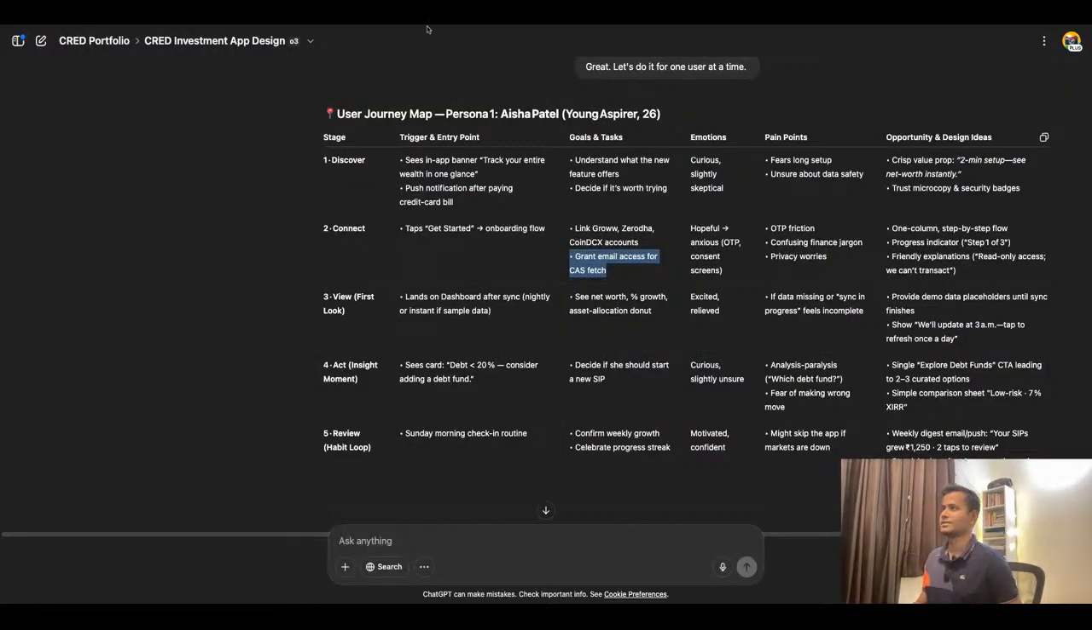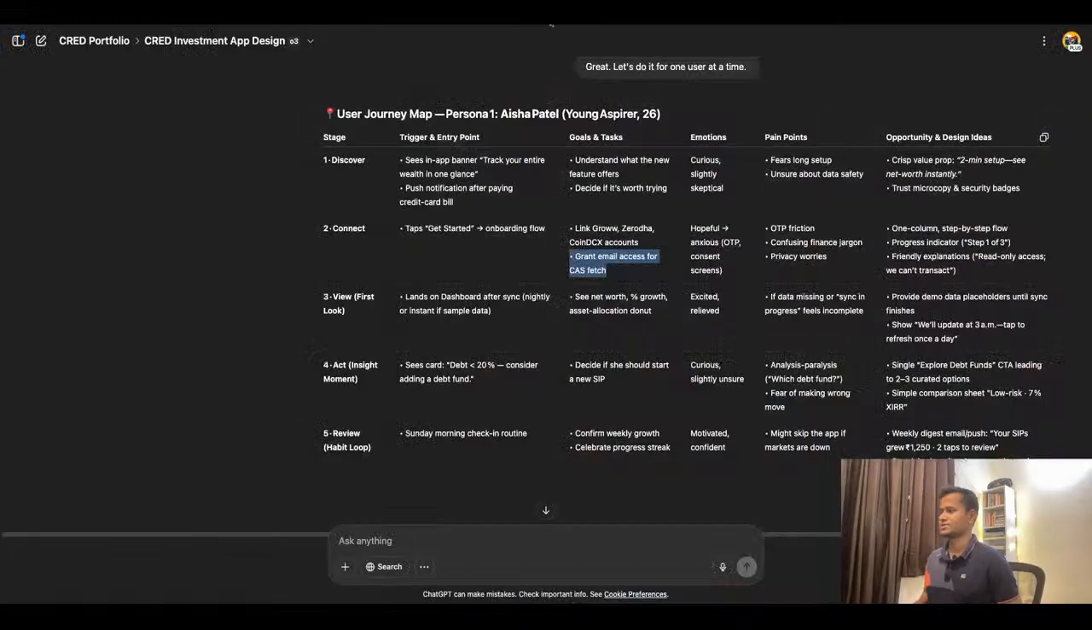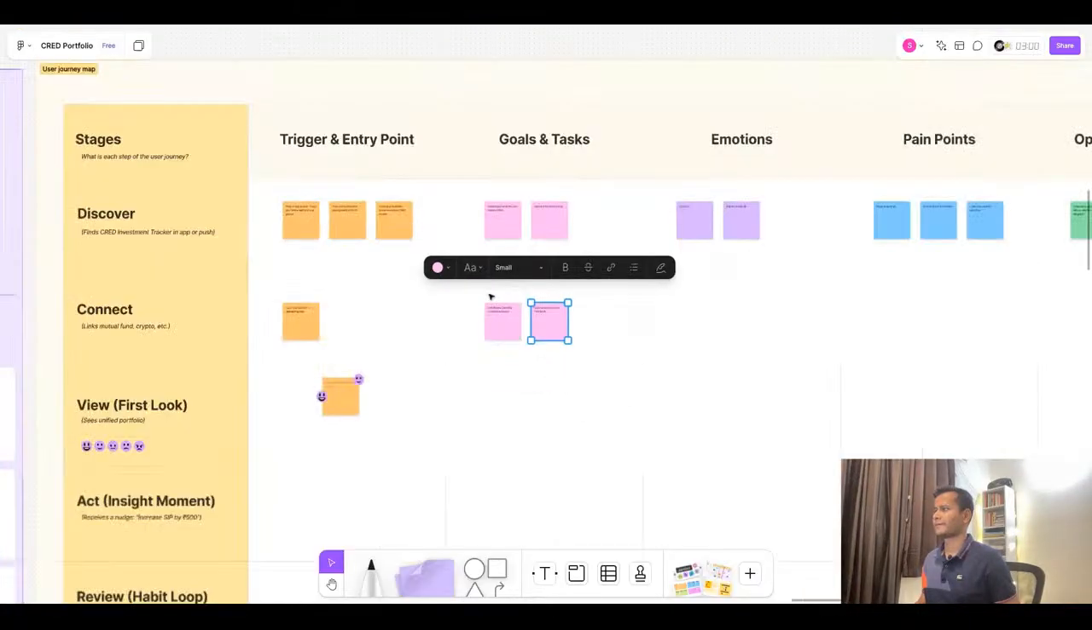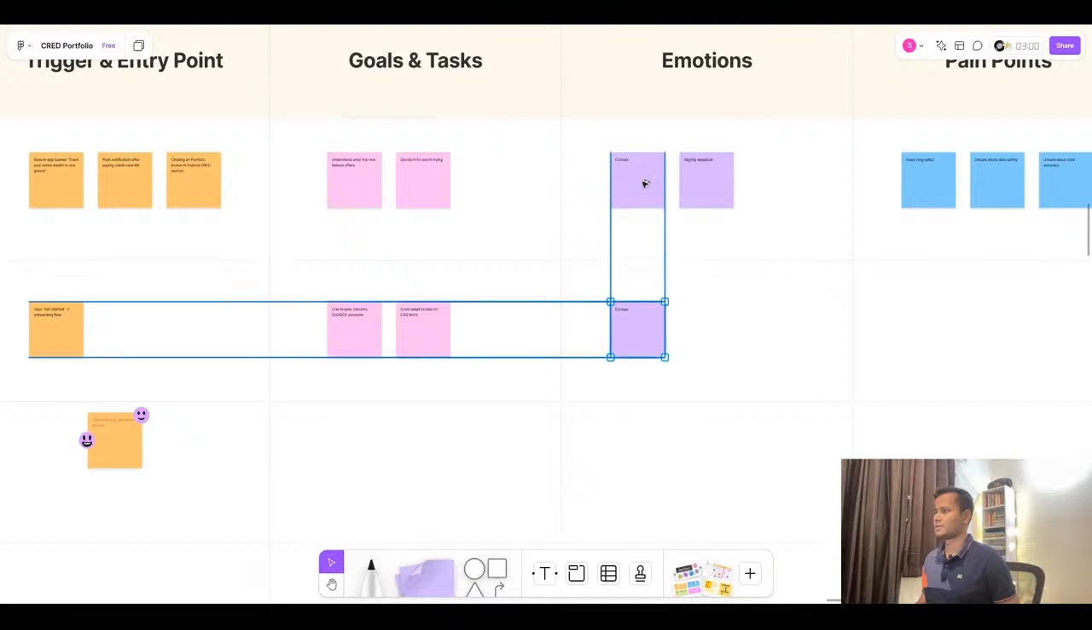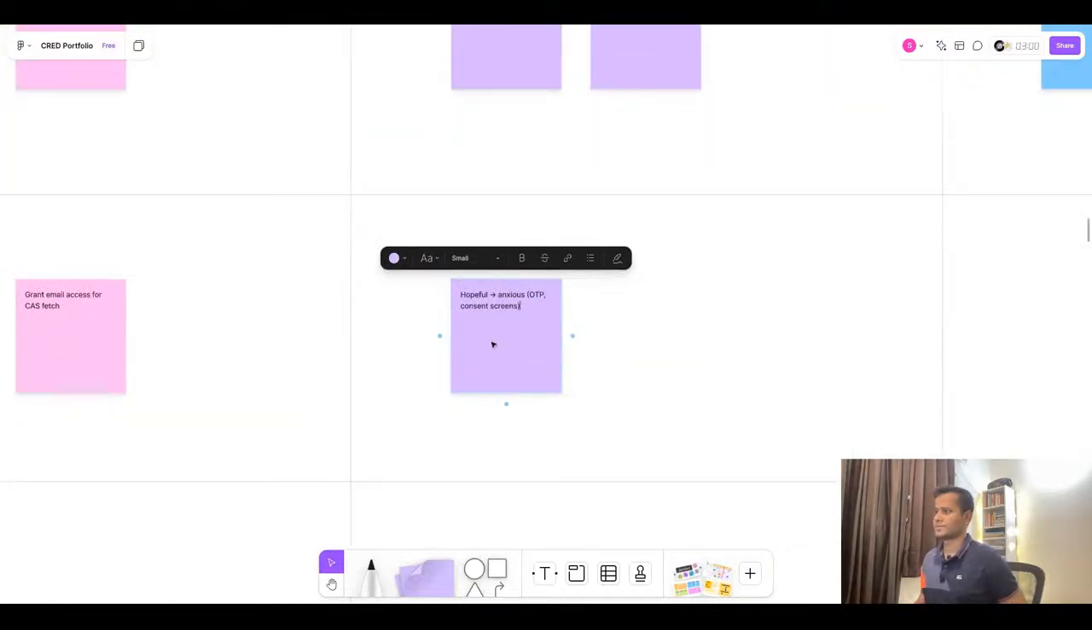Grant email access for CSC. Hopeful to anxious OTP consent screens. Okay, let's copy this. Now bring to this. Hopeful to anxious OTP consent screens.